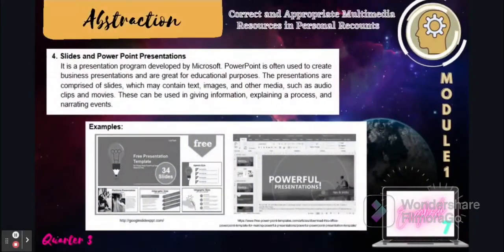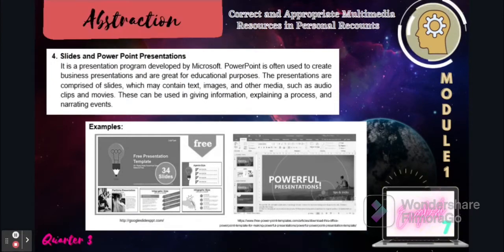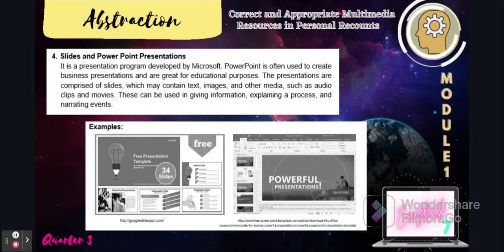Fourth is slides and PowerPoint presentations. It is a presentation program developed by Microsoft. PowerPoint is often used to create business presentations and is great for educational purposes. The presentations are comprised of slides, which may contain text, images, and other media, such as audio clips and movies. These can be used in giving information, explaining a process, and narrating events.